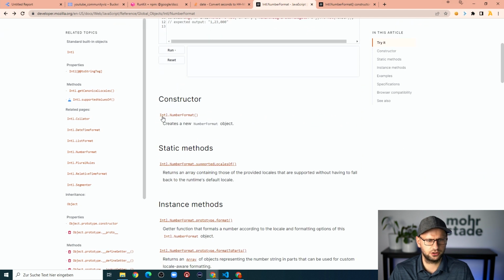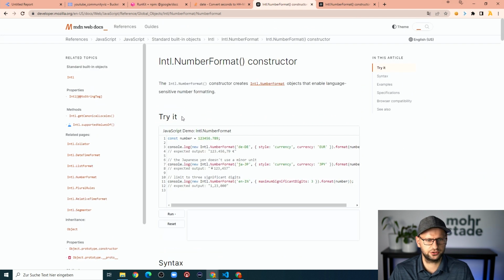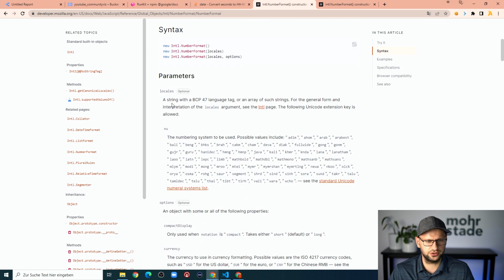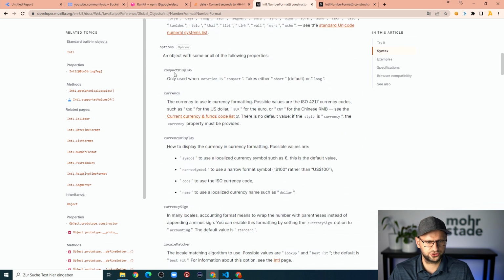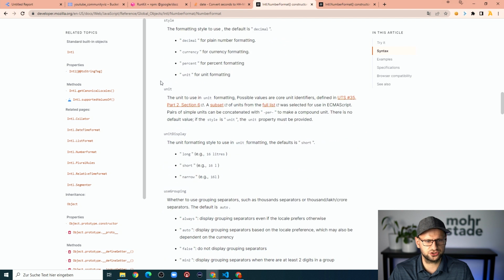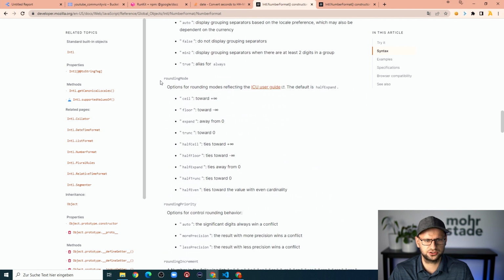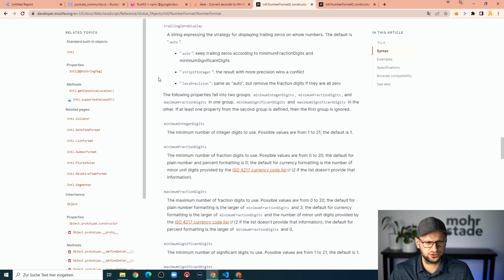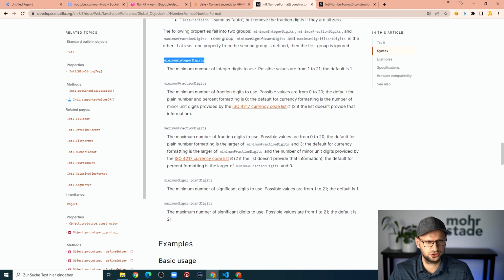And we have to click on this constructor link here. And we see now the different options we have. We have a currency option that we need later. And for the percentage, I'm interested in the decimal precision. There's a minimum integer, minimum fraction digits. I think we use the minimum and maximum fraction digits. And since we want to change this later, we make it a variable as well.